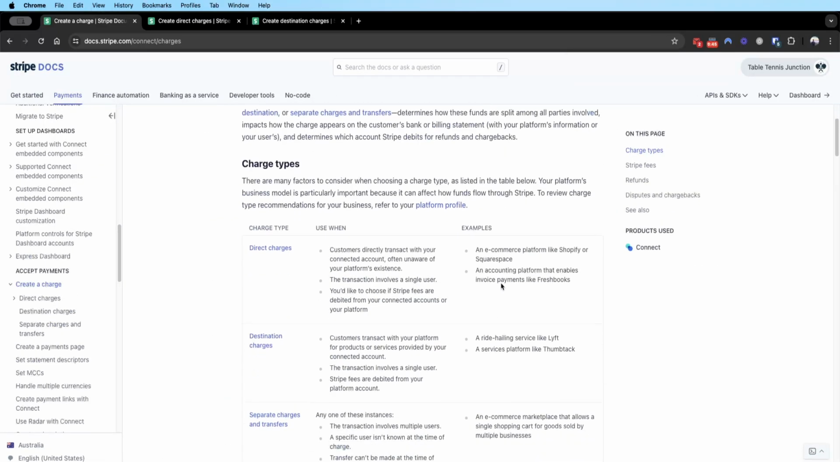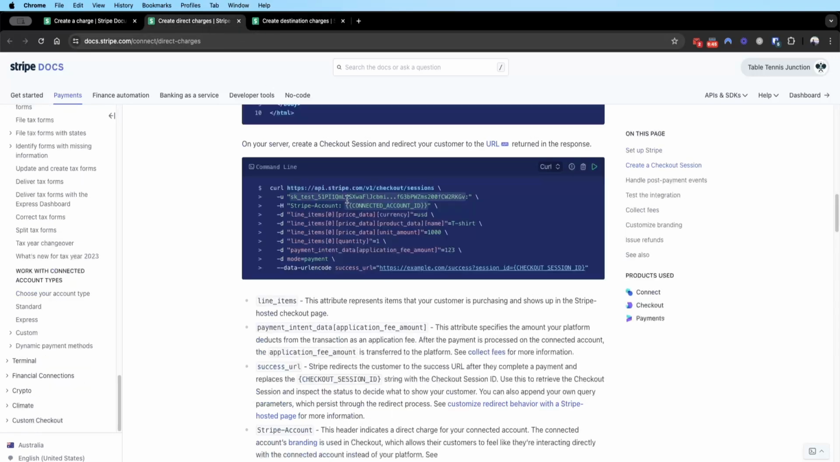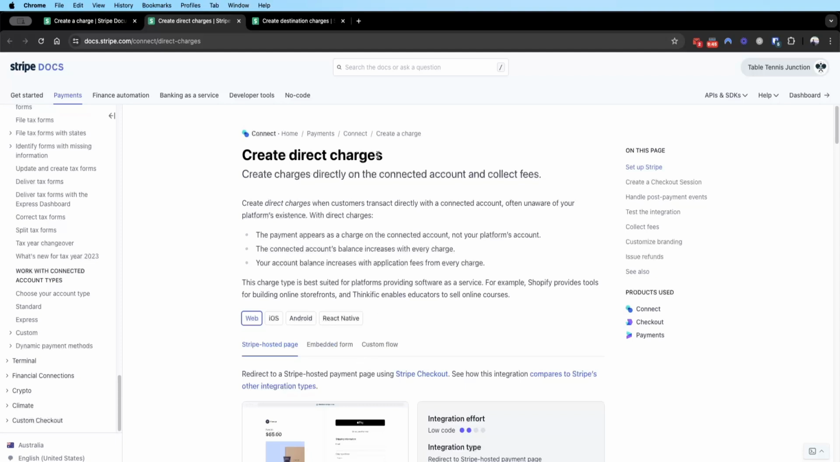Stripe provides a bit of guidance about when you should use direct charge and when you should use destination charge. So for example, direct charges are for platforms like Shopify, or an accounting platform like SaaS, for example, while destination charge could be a ride-hailing platform like Uber or Lyft, or a service platform like Thumbtack. And of course, there is documentation on it. You can read more about selecting the right charge type for yourself.